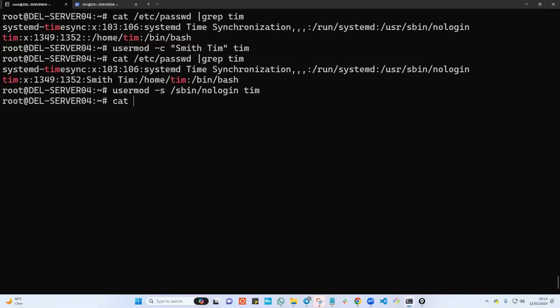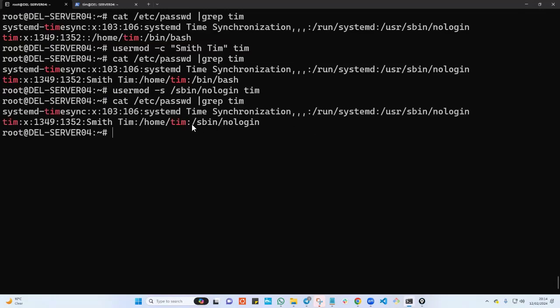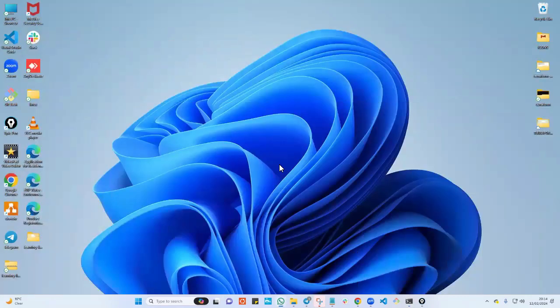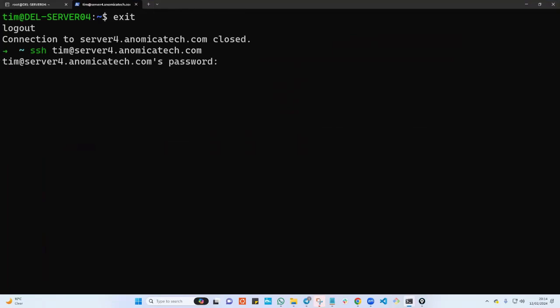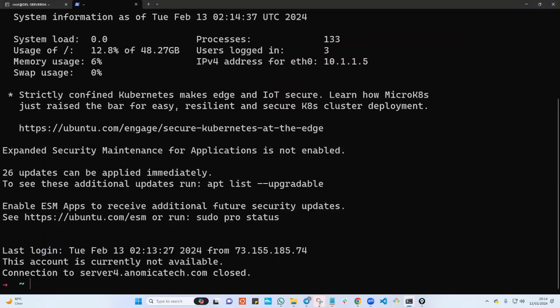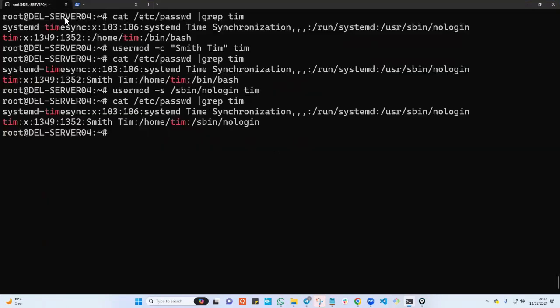And if we cat /etc/passwd, and we pipe this into grep, and we look for the user team, you will see that team's shell now is /sbin/nologin. Let us now exit out of this server as the user team and try to log in again, and we will not be able to log in. If you type 12345, as you can see, the connection is going to close. Why? Because team now doesn't have any permission to log in. We put team on /sbin/nologin, and team will not be able to log in.